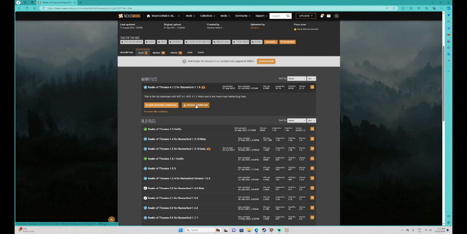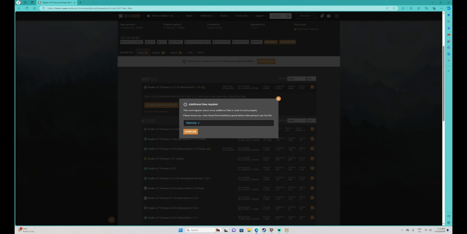Now we're going to go into manual download. We are not touching Mod Manager download. Nexus Downloader is crap. When it gives you that Vortex mod launcher, it is horrible for Realm of Thrones and most Bannerlord mods in particular. It does not do well with Bannerlord mods. You need to manual download. It's going to tell you that you need Harmony.